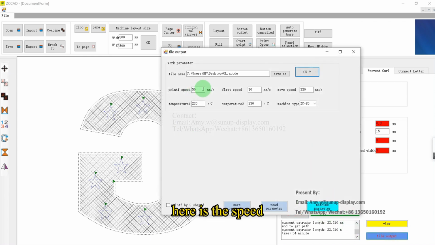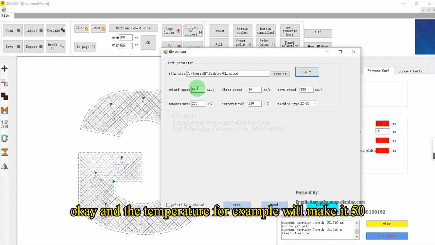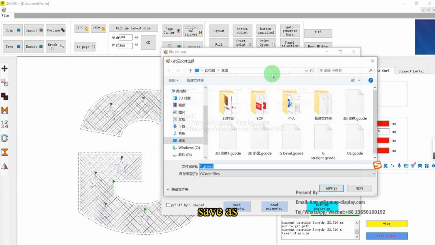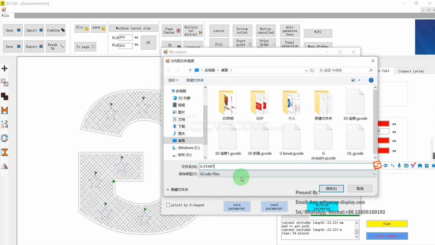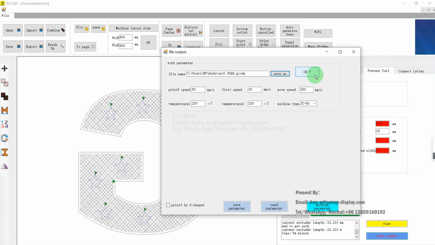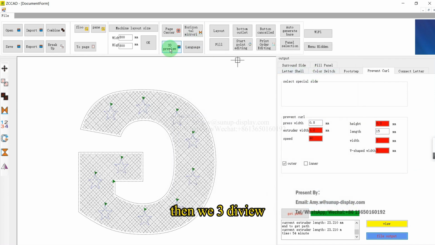Here is the speed, and the temperature. For example, we'll make it 50. Save as G. And save. Then we go to 3D view. Here, wait a little bit, then we will check the 3D.